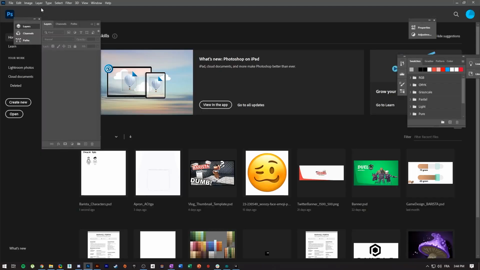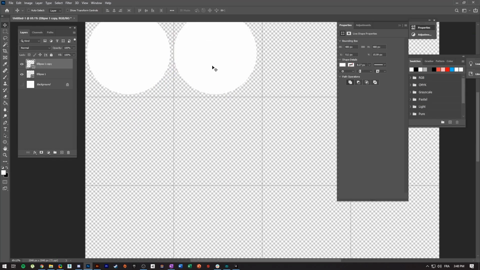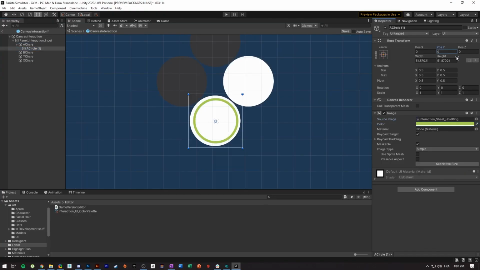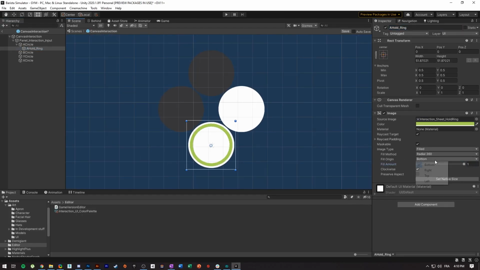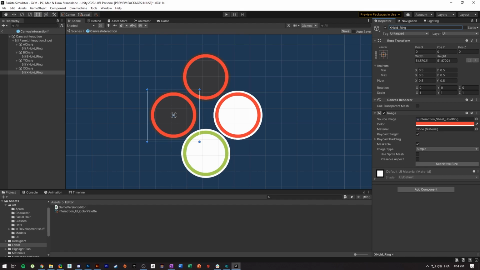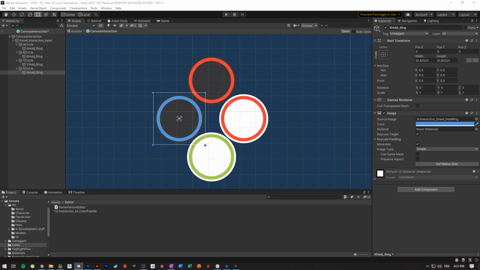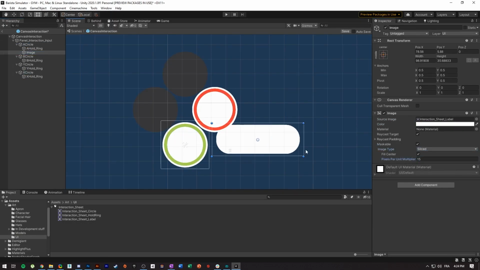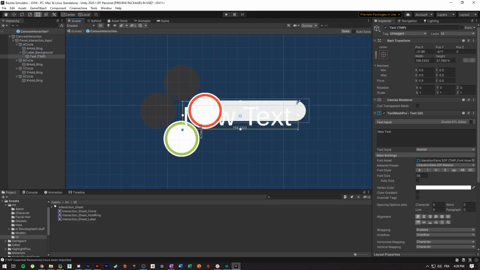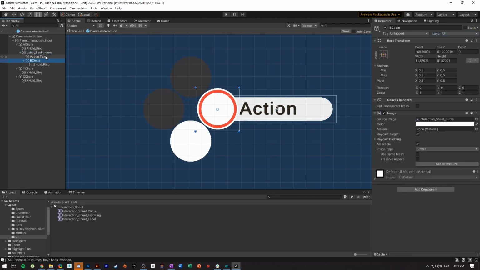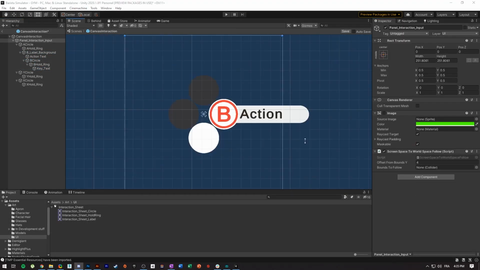Next thing I worked on was the UI for the interaction. So whenever we're gonna go and move over an object and interact with it, it would pop up the list of all possible interactions. So I worked on that UI in Unity and in Adobe Illustrator to make sure that it was prepared for integration in Unity.